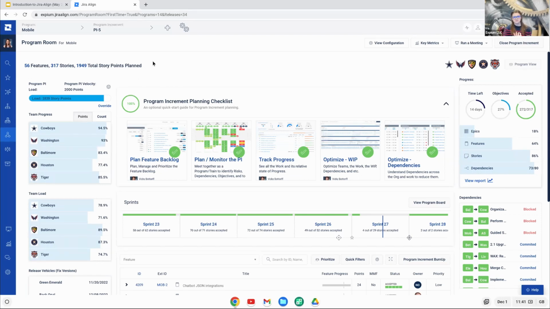We have 56 features planned, we have 317 stories planned, and we have a total story point value of 1,949 planned. Again, this is starting to show us that roll-up of information, the stories that are linked to our features, and that roll-up of story points. Below that, I can then start to easily see our program load and our program velocity.